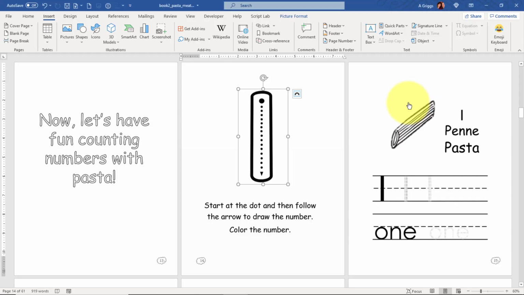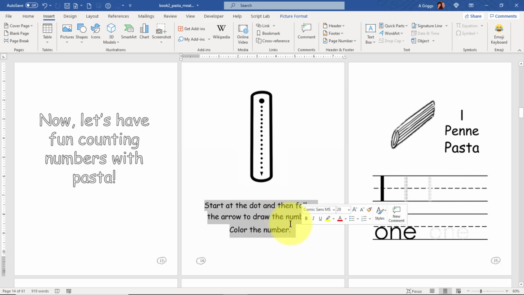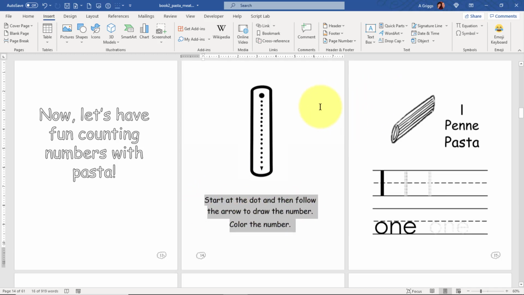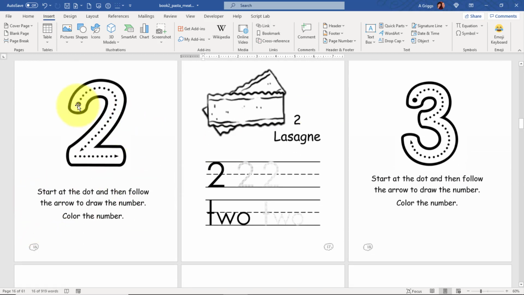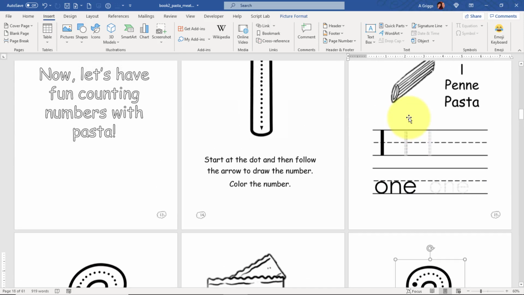So once I found all my numbers, and this one had little dots for drawing the numbers, so it was perfect, I separated the numbers out and then inserted them in Microsoft Word and have the same instruction for each number. So I have this instruction here, start at the dot, then follow the arrow to draw, and I have the same instruction for each number. So you can see here the number 2 and the number 3, etc.